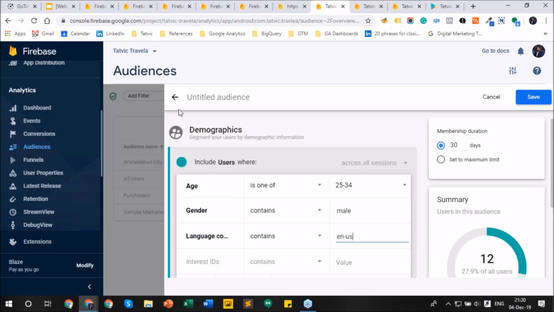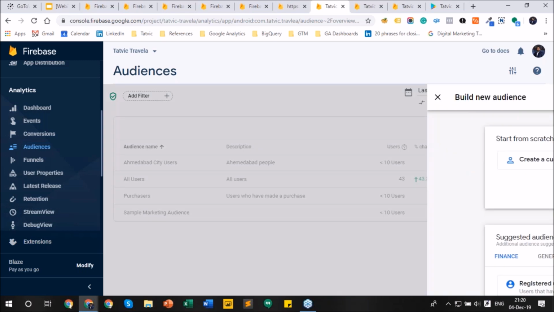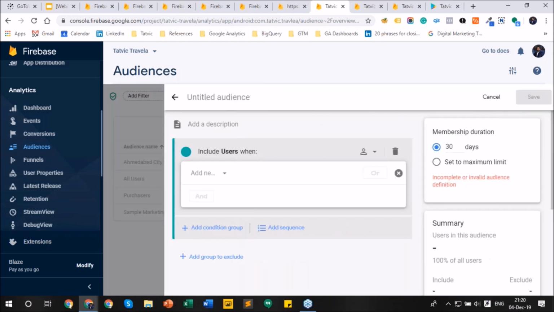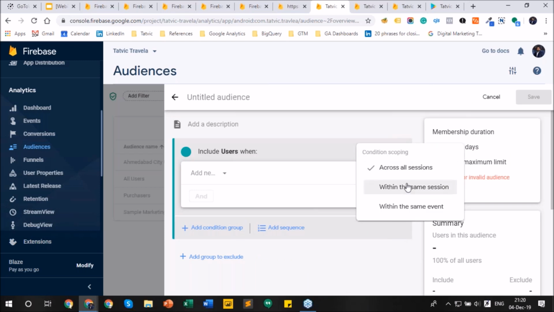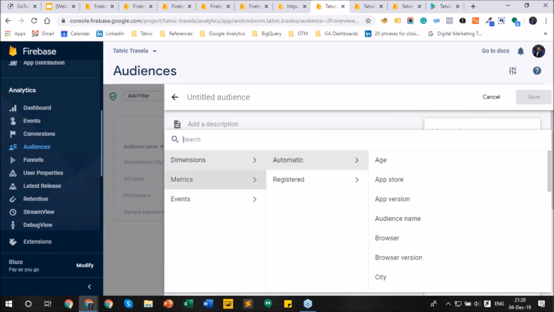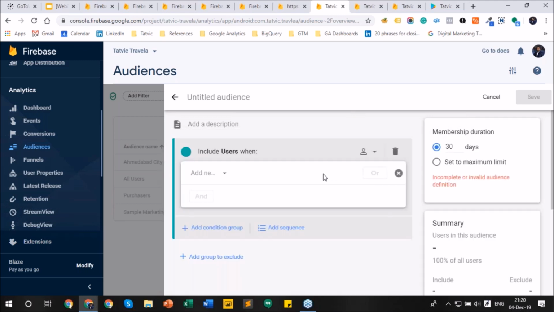If I were to create an audience from scratch, I also get multiple conditions. Let me just go ahead and show you from scratch. If I create this audience from scratch, I can identify whether to include the users from one single session, across the sessions, or for a single event as well. I can have a combination of dimensions, metrics, or events, and use the event parameters to identify which particular audience I need to target, or which particular audience I need to use for filtering.